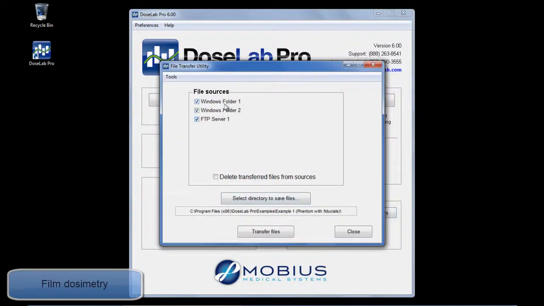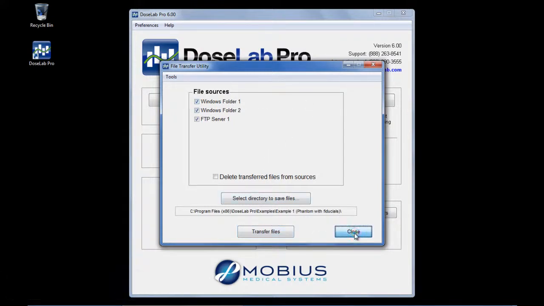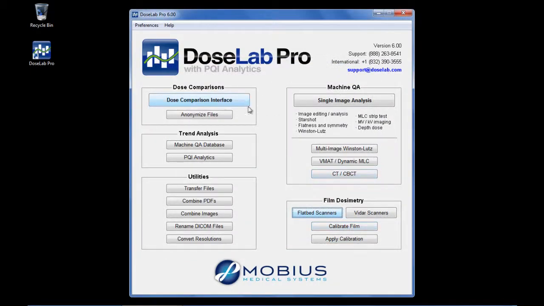We can set up our treatment planning systems as nodes, and we set them up one time, and it's a one-click transfer to our local machine. In this case, we'll close. Now that we've converted our film into dose, we can actually do a dose comparison.